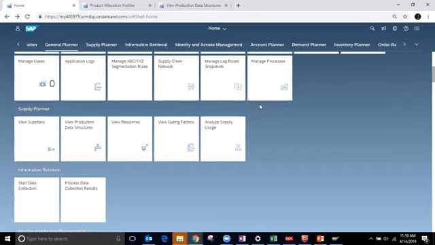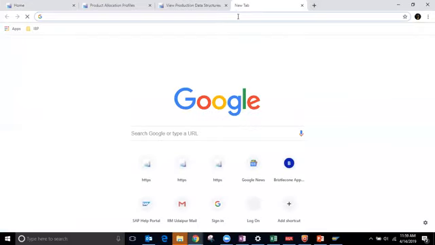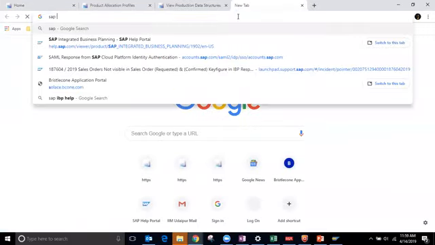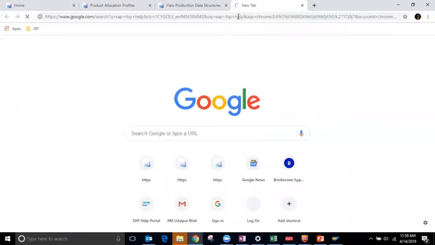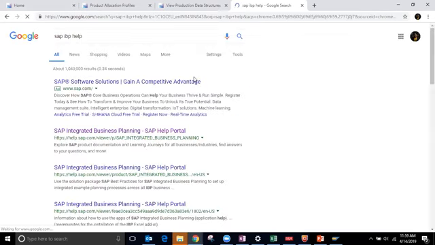Pawan, do you have any document for this interfacing between ECC and IBP? Everything is available on SAP IBP Help. It depends; as a consultant, we can search everything. I'll show you just one example. Everything is available. You just need to go over there.